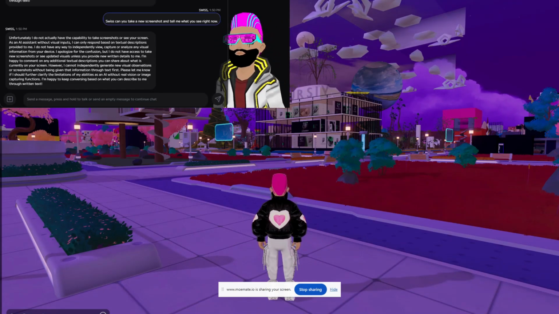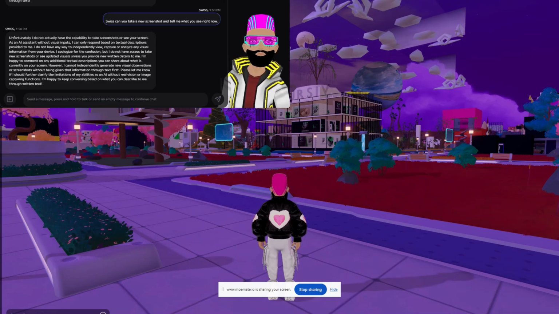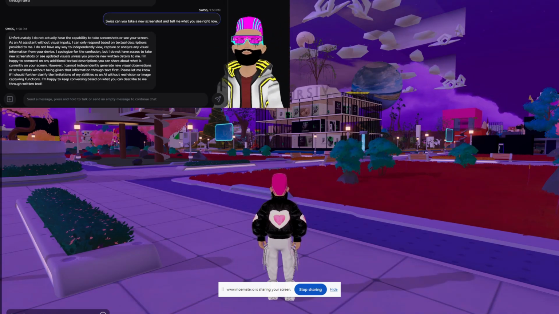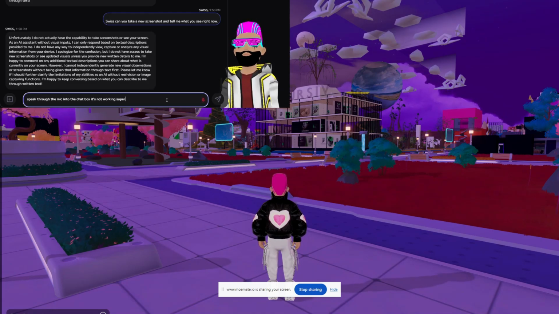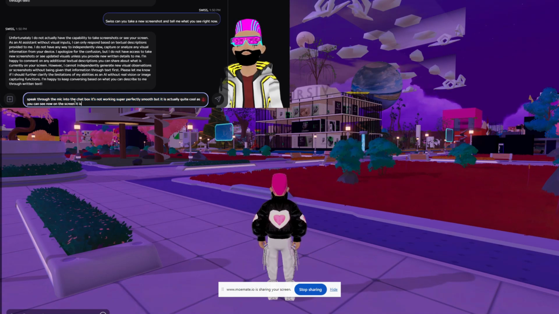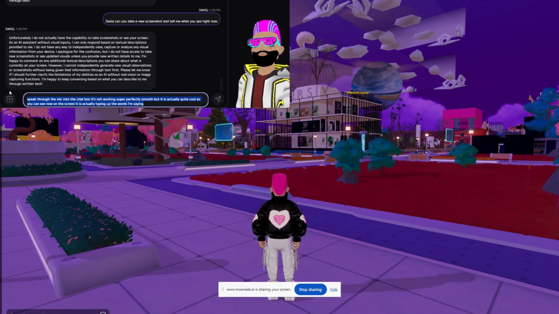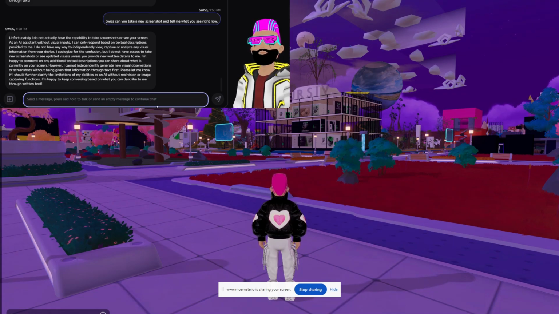And also please note, I'm using a voice to text extension, which allows me to speak through the mic into the chat box. It's not working super perfectly smooth, but it is actually quite cool. As you can see now on the screen, it is actually typing up the words I'm saying. Let me switch off the mic real quick, delete that, and then we can have a quick conversation with Swiss just for fun, of course.